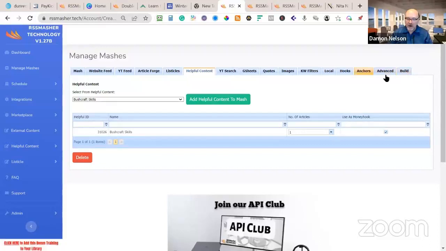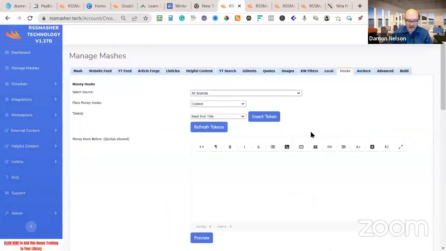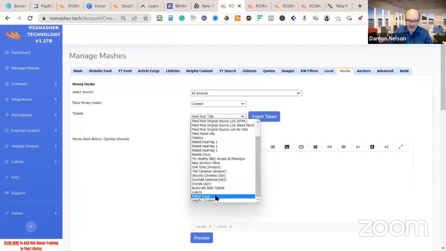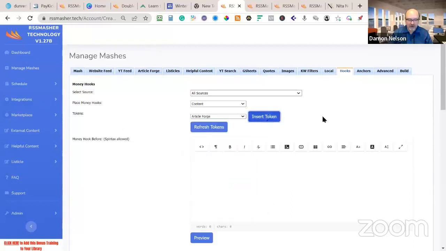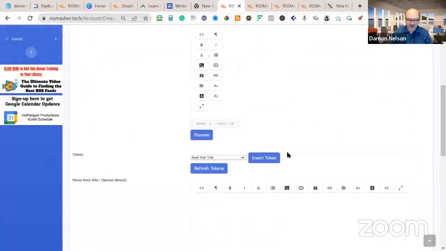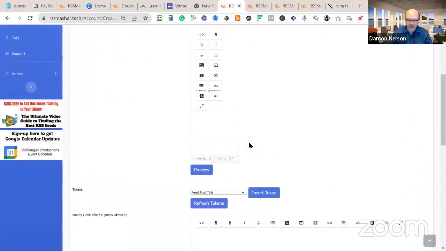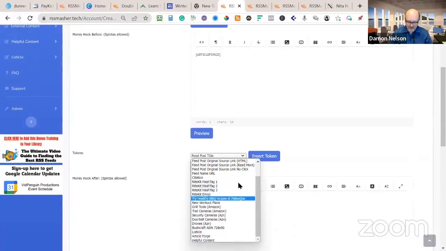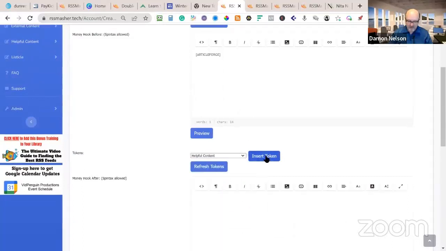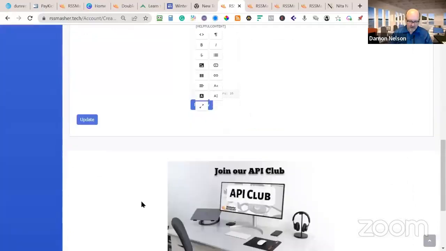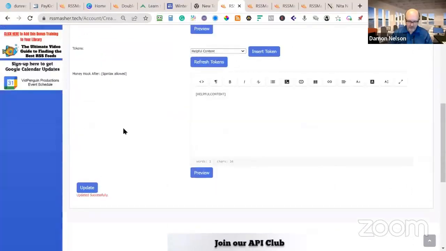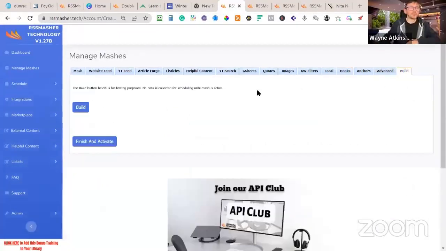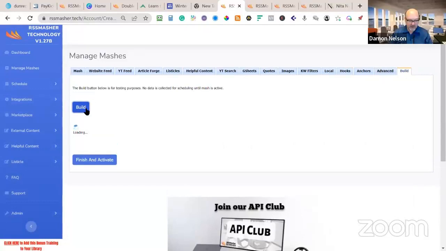Okay, now I can come over here to my money hooks, and I don't have a description in there. So what I'm going to do is I'm going to put my Article Forge right up here before the video even hits. I haven't tried this, so we're going to try it live. And then let's drop down here to the bottom, and I'm going to put helpful content at the bottom. Okay, and hit update. We may have to adjust this little editor. It's kind of, yeah, it pops up, doesn't it? Yeah. So now I'm going to hit build, and let's see what it looks like.